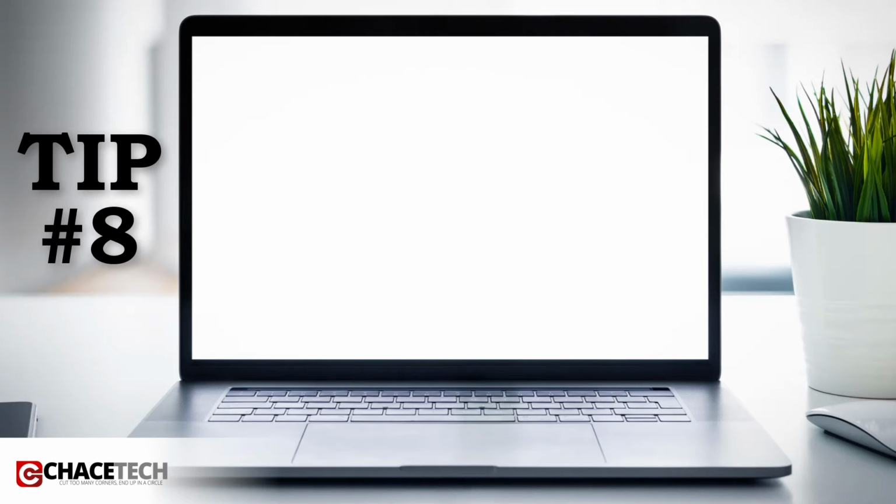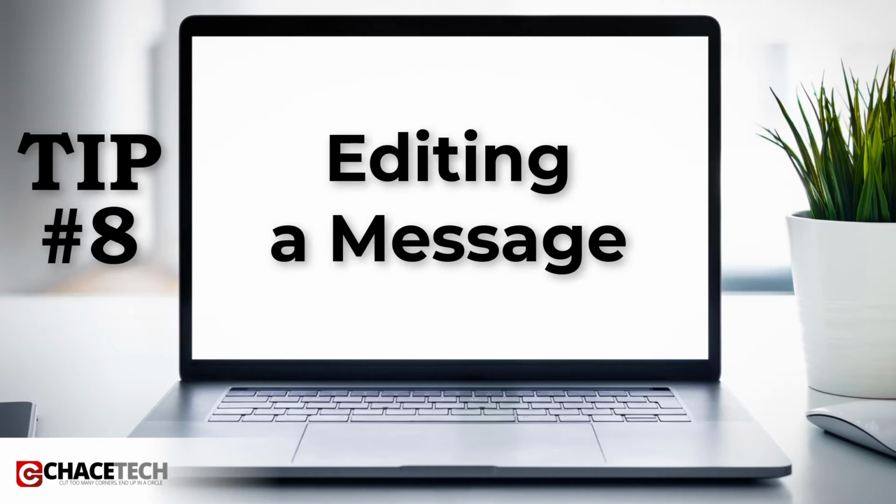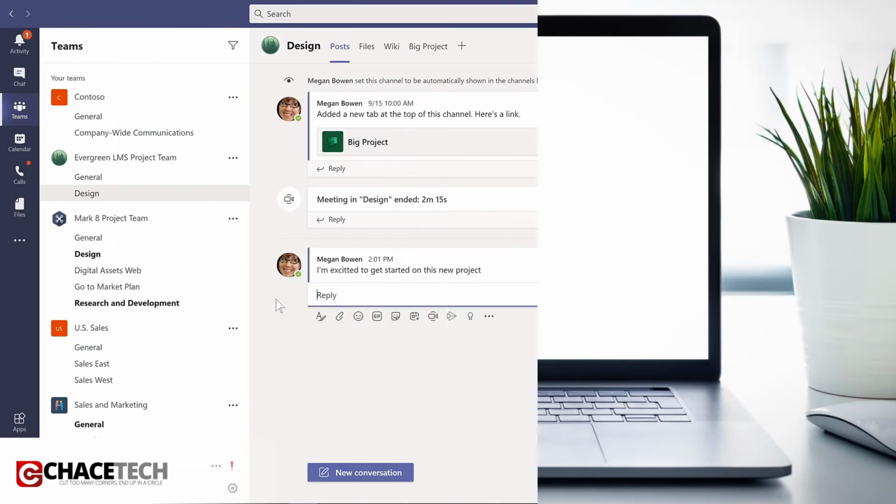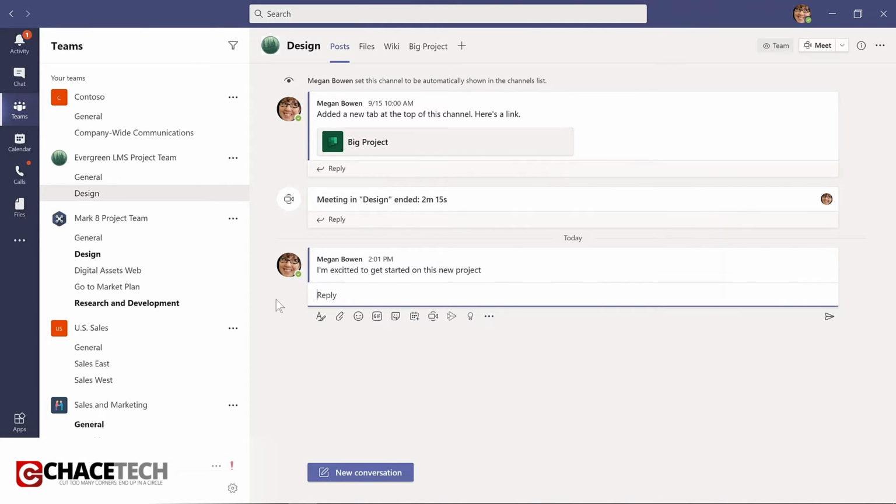Number 8, editing a message. Have you ever sent a message that you wanted to change or even delete? I've certainly sent text or emails that I wish I could take back, or at least not to have to follow up with an oops message. Fortunately in Teams, it's easy to edit chat and Teams messages.